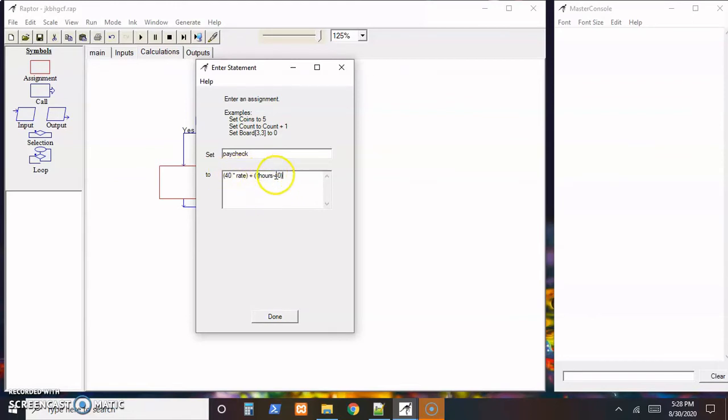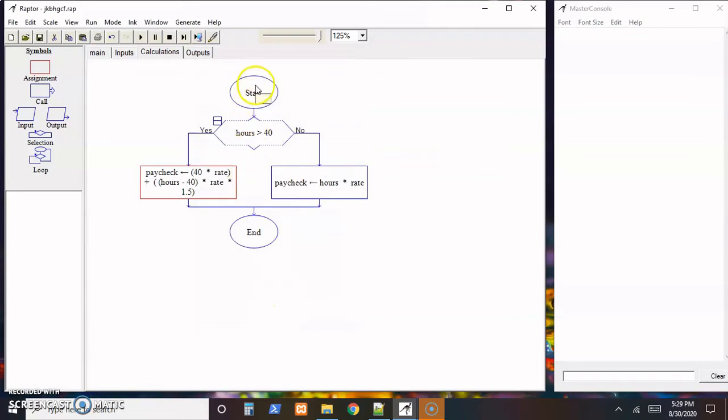Remember, computers just follow the order of operations like we learned in math class for our arithmetic operations, and also our logical operations. Computers know the order of operations. So wrapping that in parentheses means we'll find that number first, and then we're going to multiply that by time and a half pay. So times rate times 1.5. And then close that other set of parentheses, and that'll be the overtime pay. The first 40 hours plus the extra. So that's how a selection structure comes together and how it looks in Raptor.